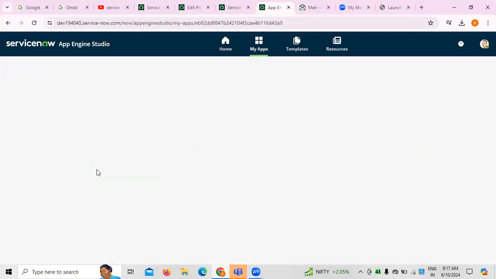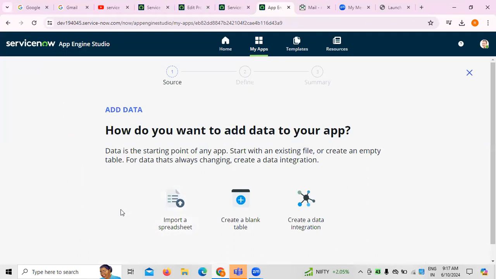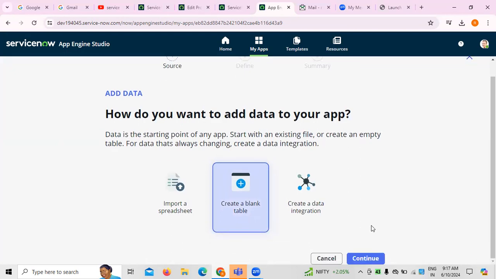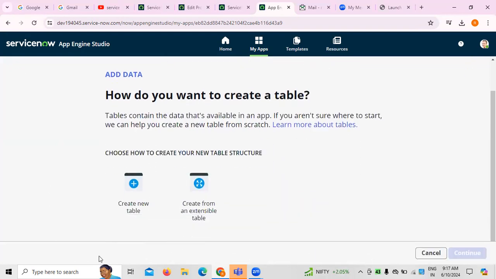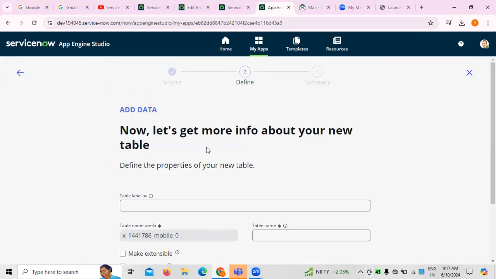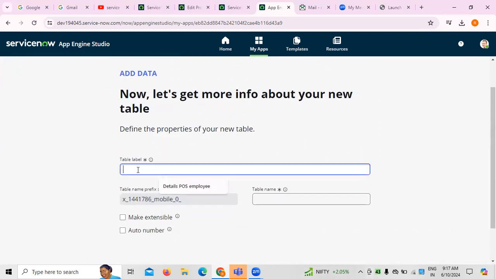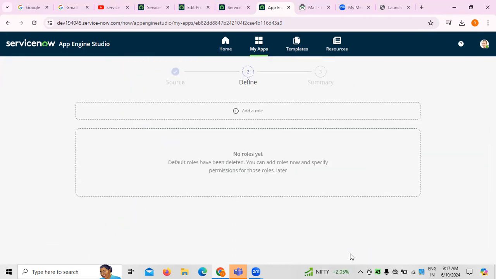Next, we have an option where we can add, for example, in the last session, we discussed how to improve a spreadsheet. But now we're discussing how to create a table. Here you can see there is an option called creating a table. So I create a new table, with the table name, for example, inventory, or stock, I can say. Stock is what I have taken, which is an extensible one.